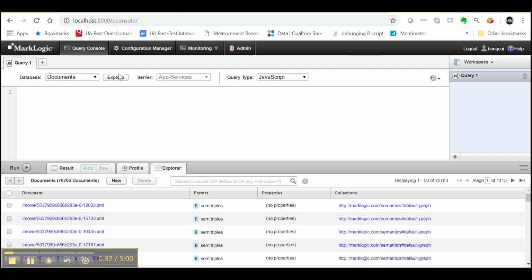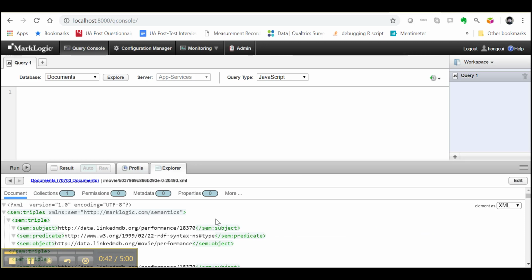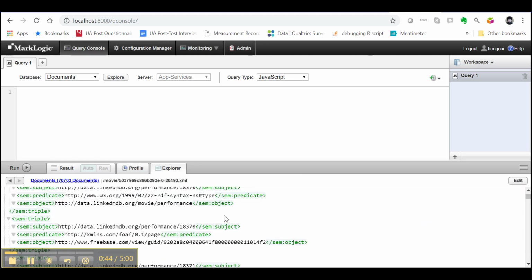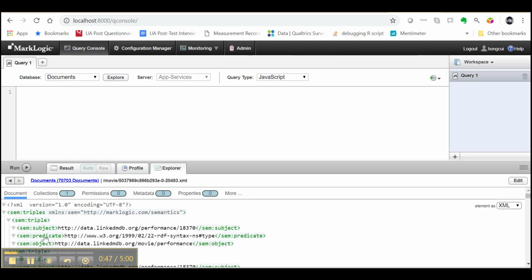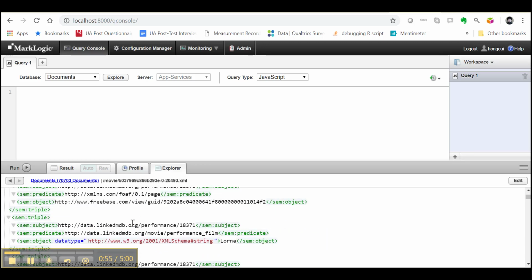We can look at the Explorer. We see right away here movies that we gave the prefix movies, and they have split up the movies into lots of XML files. So you can see the subject, predicate, objects have been loaded. Certain performance has the type of performance. This performance movie film is this.